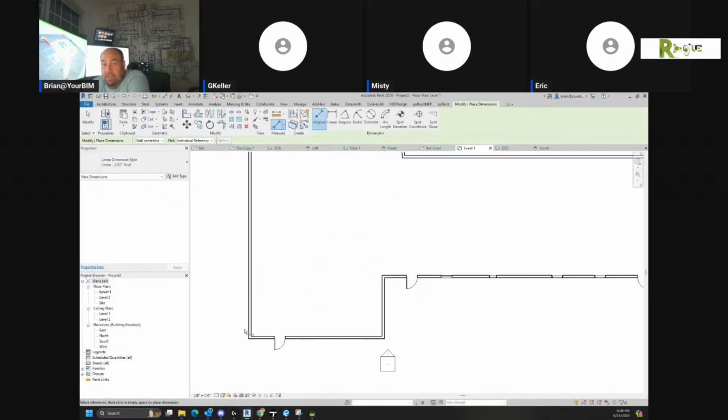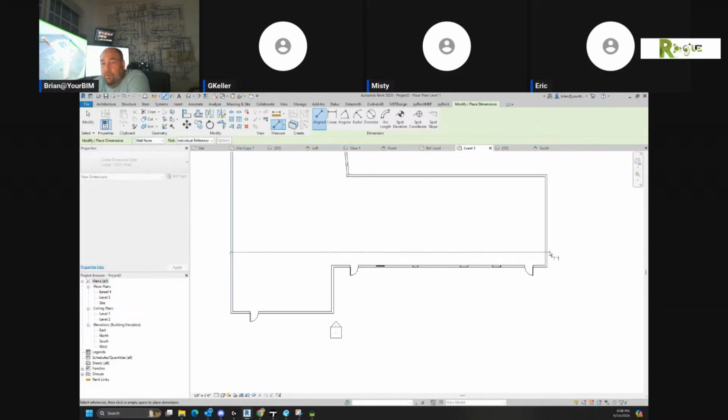Generally, I'm going to go to the wall faces. Generally, you want this overall dimension. And then the next dimension you want is the overall of all the inner pieces. And then this one would be to the doors and the windows.